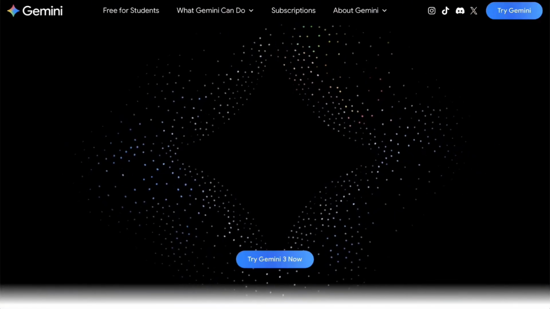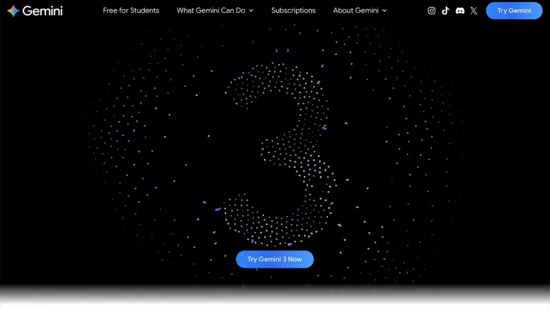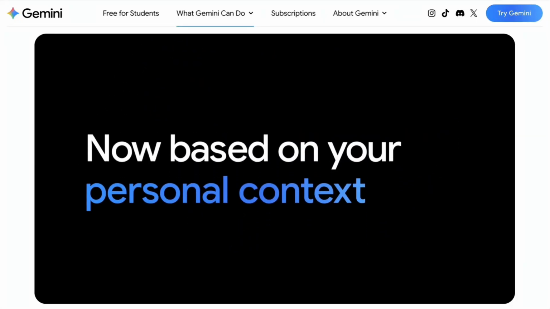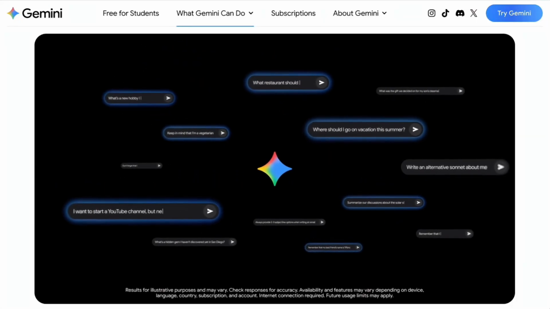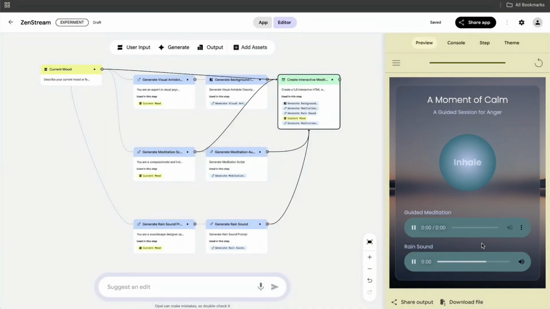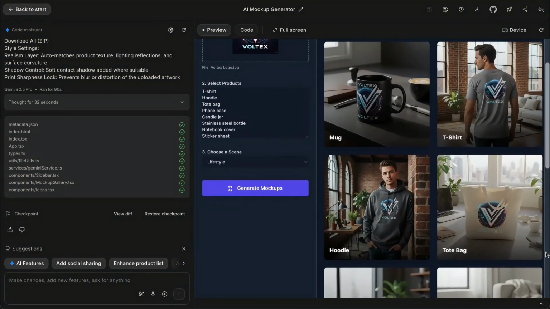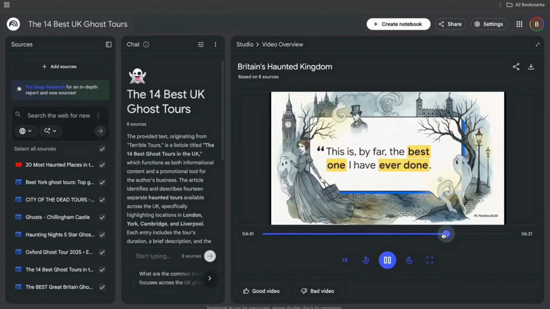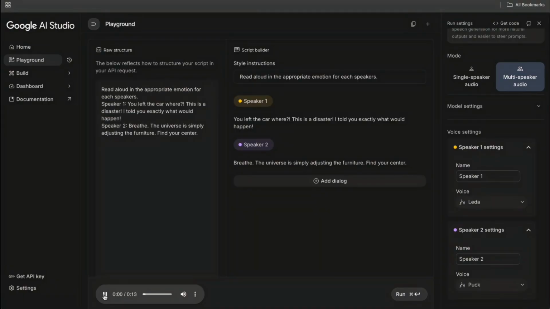Hold up. Google just changed everything again. Google just dropped Gemini 3, and it launched a bunch of insane new AI tools, and most people have no idea they even exist. Today, I'm going to walk you through the 5 most powerful ones you can use right now, including features that rolled out with Gemini 3, and they're honestly shocking for a free plan.